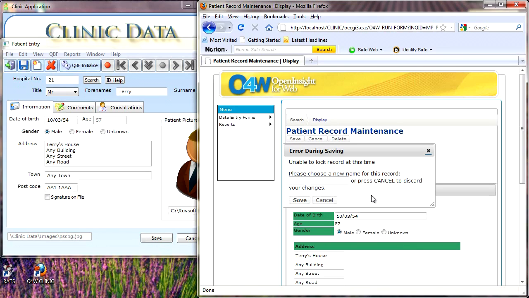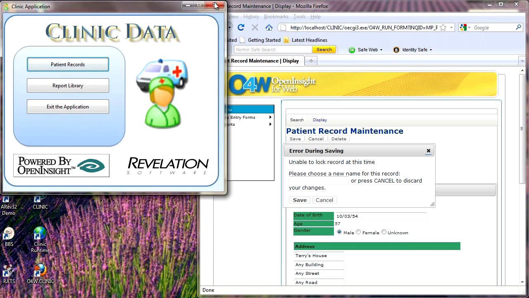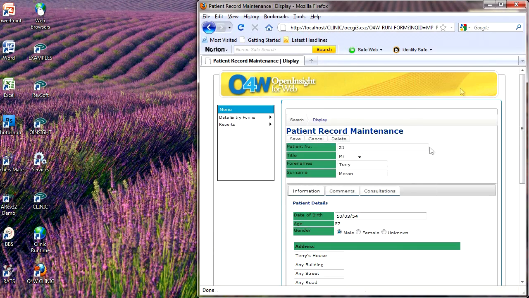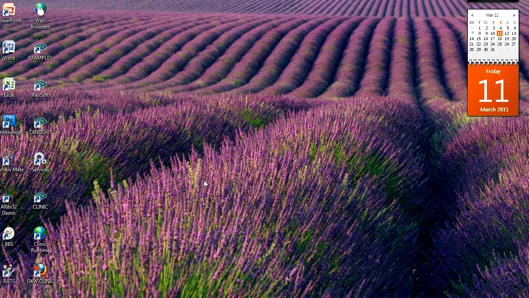I'm not going to get too much into record locking at this stage, because it's quite a big subject, and I'll leave that for the formal training. But you can see that your data is protected when you're working between desktop and the web. Right, so I'm just going to come out of all of these windows. Yes, I'll navigate away, I'm happy with that.